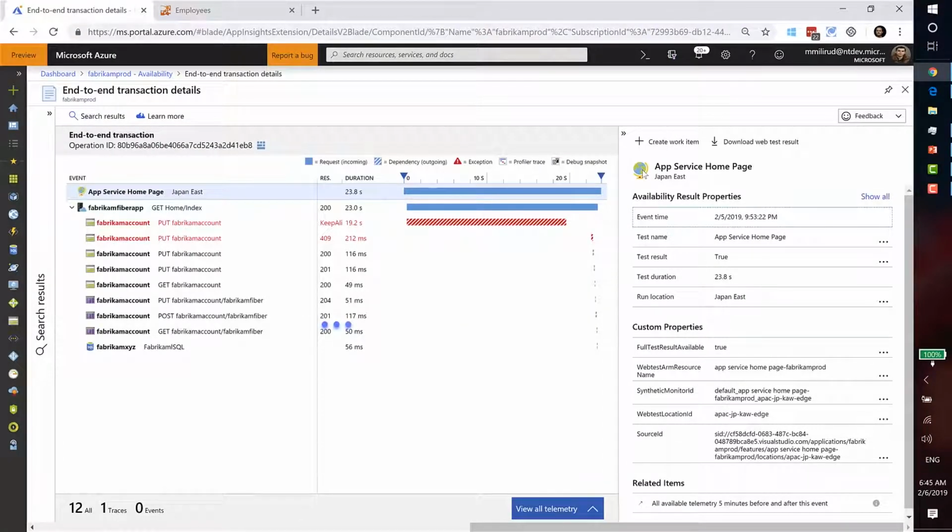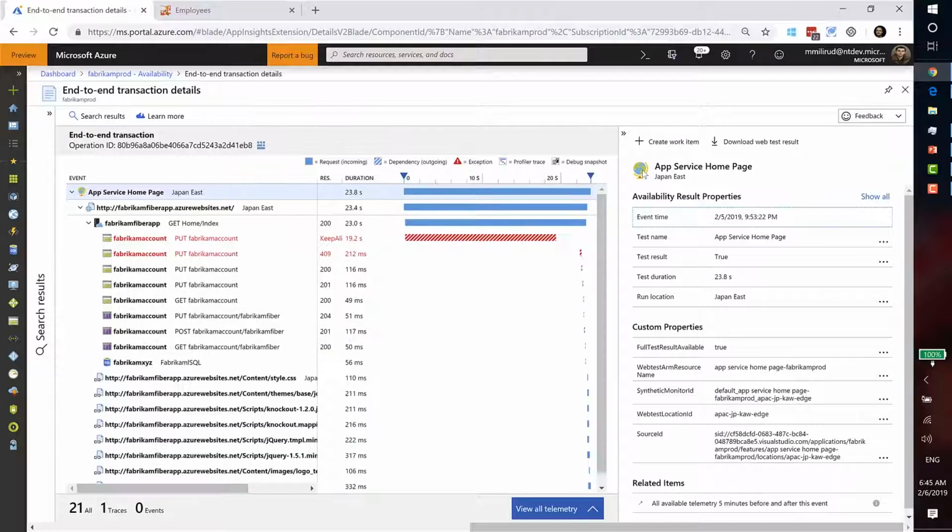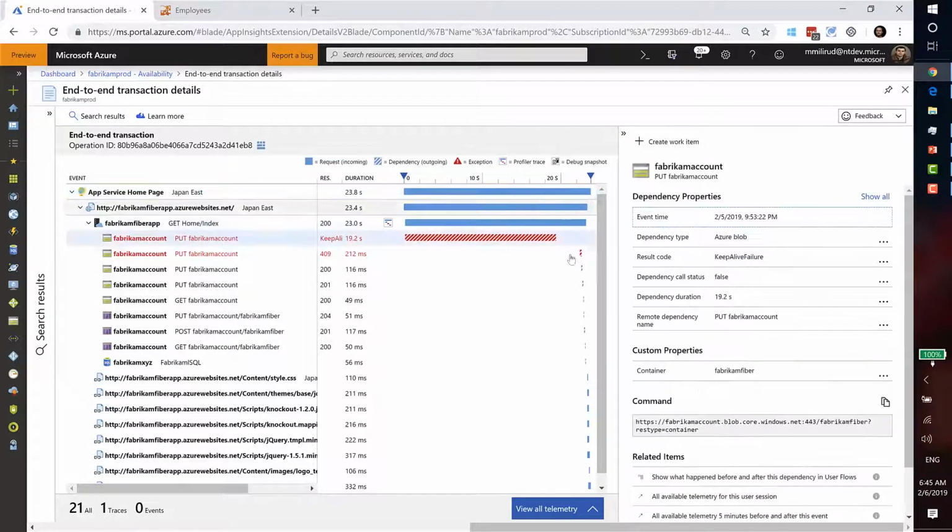In fact, many paths inside the APM will lead you to this view, because whether you are triaging performance issues or reliability issues, or looking at your availability data, at the end of the day, you want to understand why it was failing or why it was slow. In this case, it was slow, and we see that it was slow because of this. In a Gantt chart, you'll see that the full Fabricam account took 19.2 seconds. That contributed to the overall 23.8 seconds for your homepage loading from Japan East.